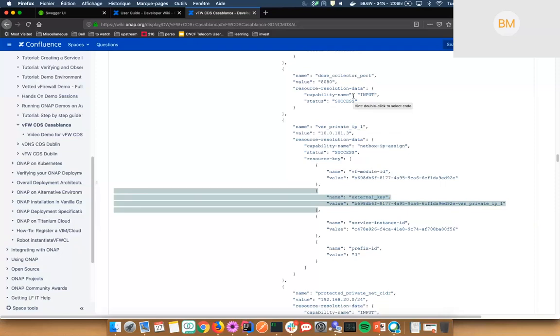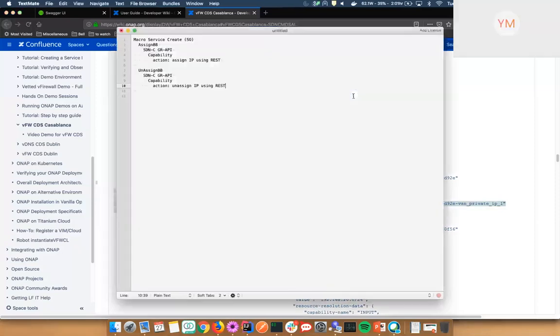on a PNF or VNF or VF module multiple times. Exactly. And for each of those actions, we will generate a unique external key that will allocate something, possibly, right? Yep, to be able to unassign. To be able to assign or unassign.